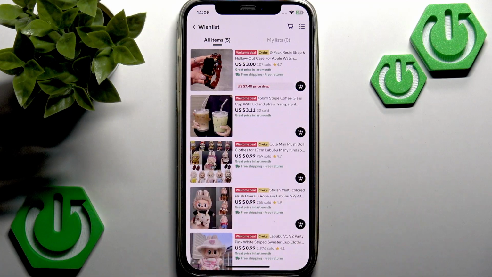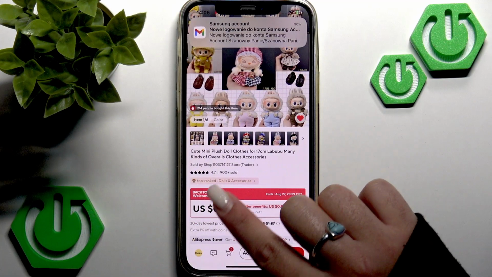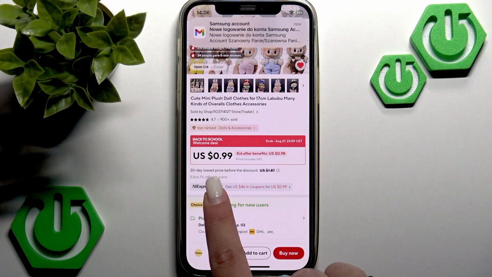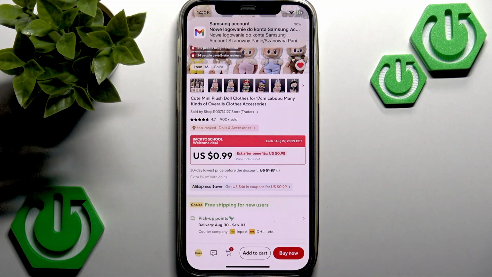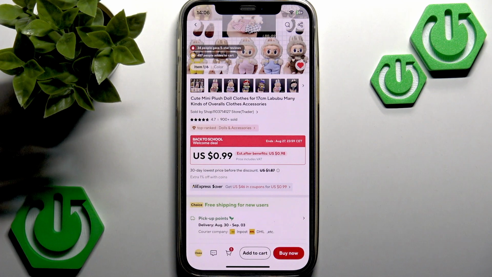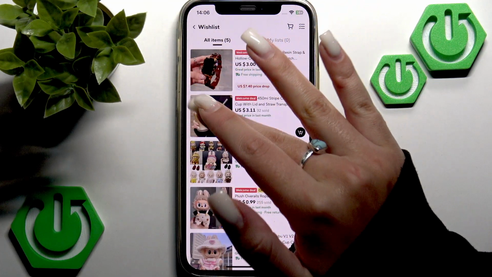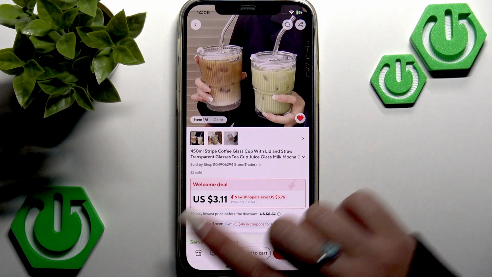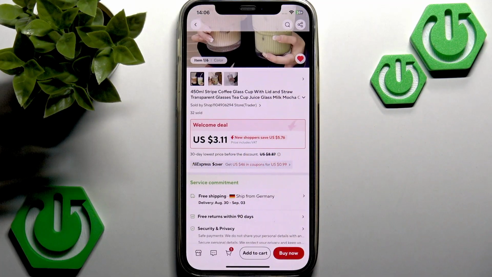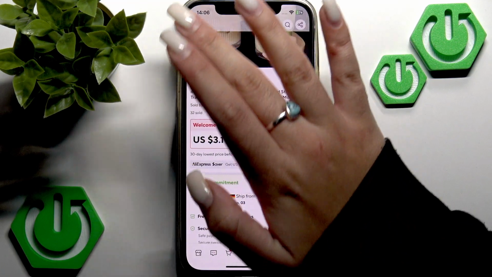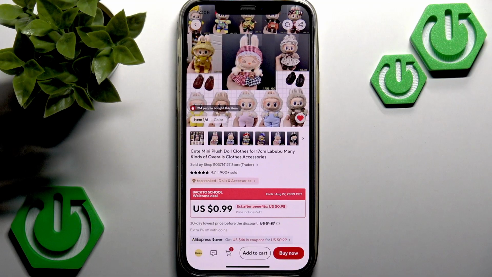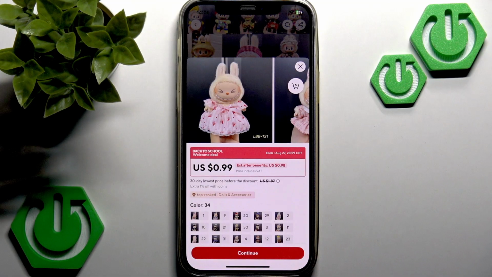So I'm going to this item, and if I scroll down a little bit, I can see here extra % off with coins. So that means that this item supports discounts using your coins. And for example, if I open this item and scroll down, I will not see this line right here, and that means exactly that I cannot use my coins to get a discount for this specific product. Okay, so let's go back to the item that does support it and proceed to the checkout page.